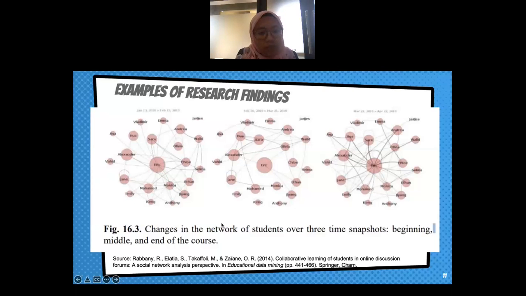Okay, I have so many examples. But this is, for example, what I was telling you about: the changes in the network over three time periods. So maybe you also want to capture how they interacted during week 1, how they interacted during week 2, and how they interacted during week 3.